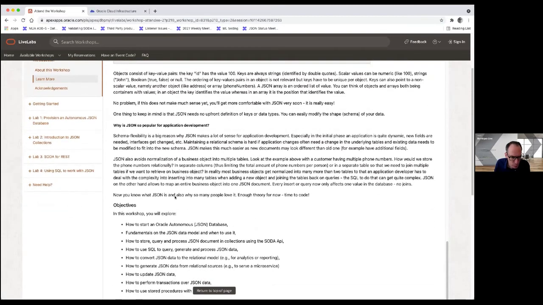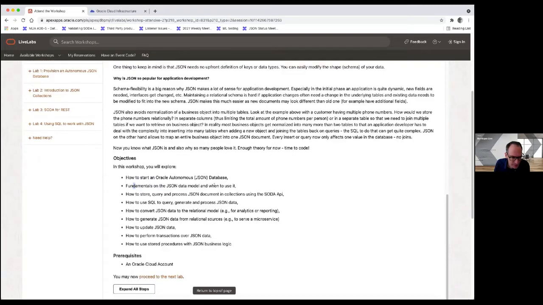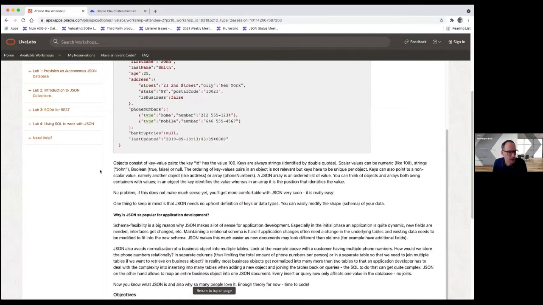In this workshop, what you basically learn is the fundamentals of this JSON data model and when to use it. I kind of covered that already in my previous speech. We're going to look at how you work with JSON documents using a document store API. This is called SODA, short for Simple Oracle Document Access. But we will also show you how you can run SQL on the same data. So you can use both a simple API as well as SQL to access the same data. And we're also going to cover how you can generate new JSON data. Good.